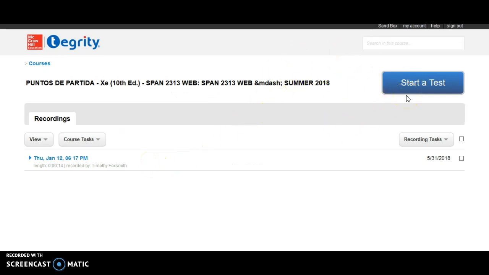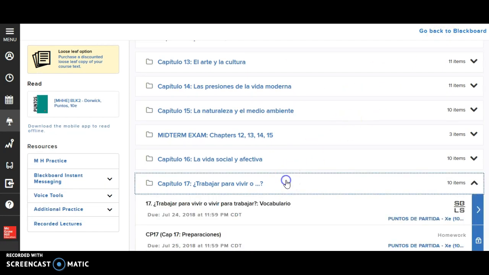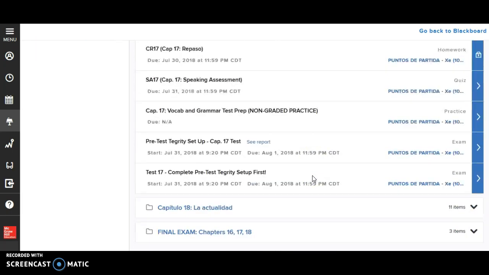From there, basically, you're just following those same steps that you've been doing all semester long. Click Start a Test, take a picture with your student ID, and so forth. Now I'm going to go ahead and click on my tab for the Connect website. Now I can go back to Blackboard right now, or I can go ahead and proceed on with the pretest.